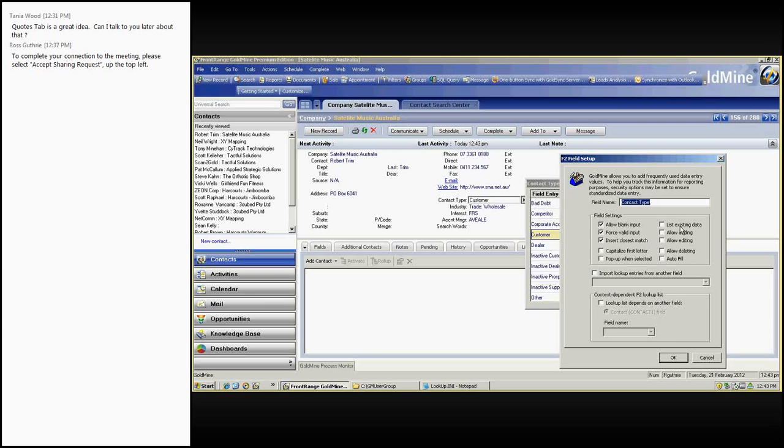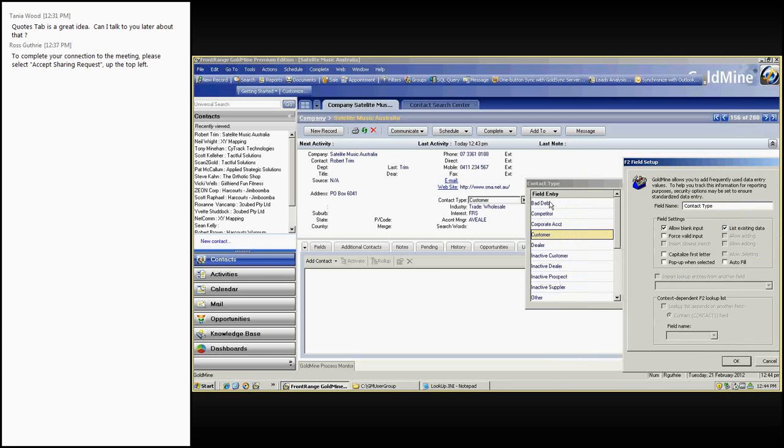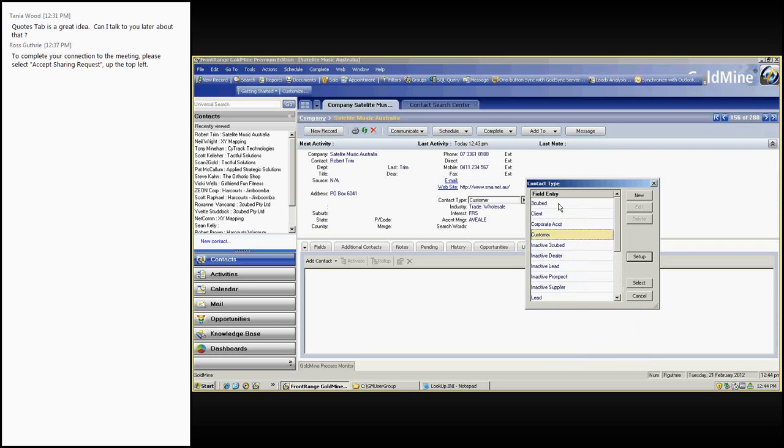List existing data. Now, this one can be really helpful. Let's just turn these off and list existing data. So if you click the list, you'll notice we have an existing list in this contact type. Now if I choose list existing data, that actually has changed this list. Notice one of the values has actually disappeared. What it's doing now is looking at the database, looking at this field, and then finding all the unique values which have ever been used for this field.